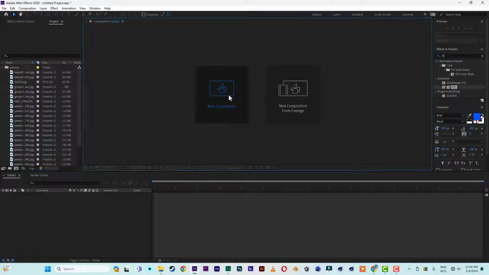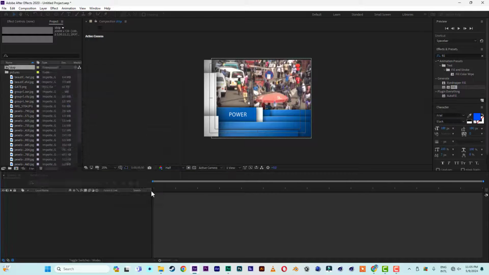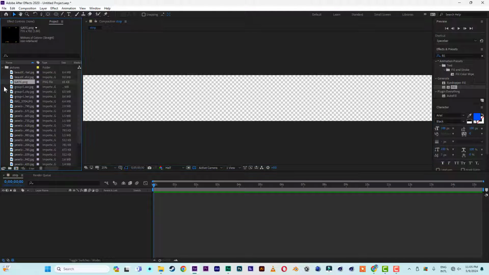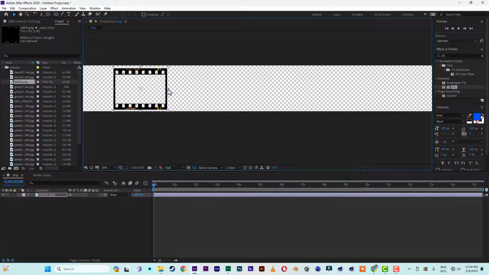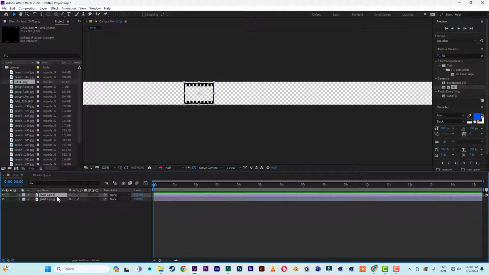Now let's create a composition with a width of something like 20,000 and a height of 720. Let's name it strip. All right, so I have this film gate here. Now let me extend it a bit. This is okay. By stretching it a bit, it looks more like an HD. So this is okay.